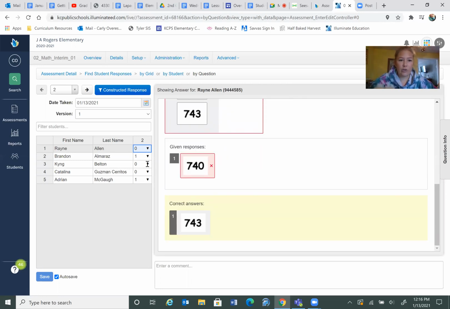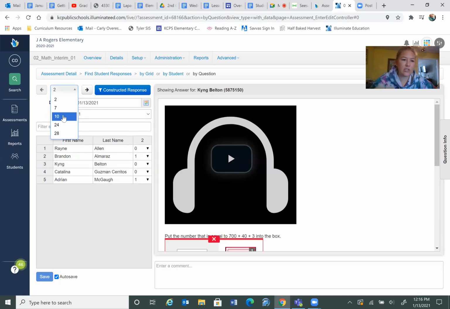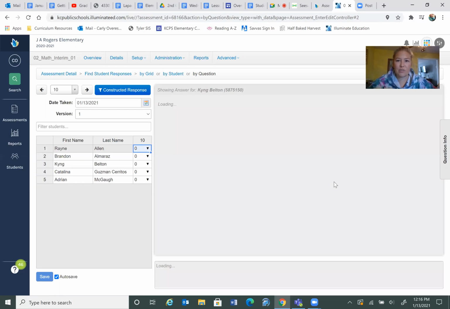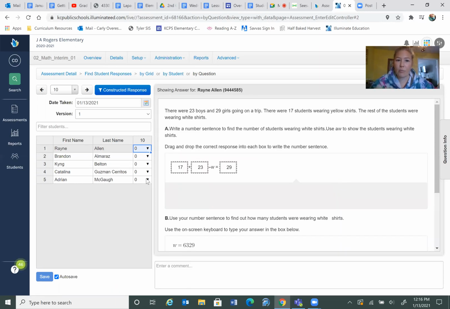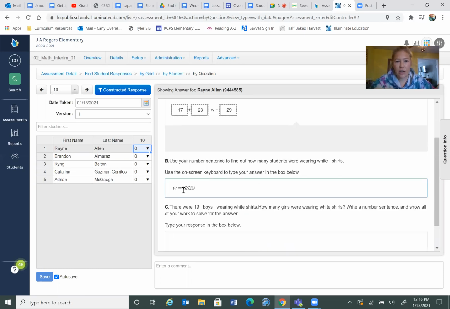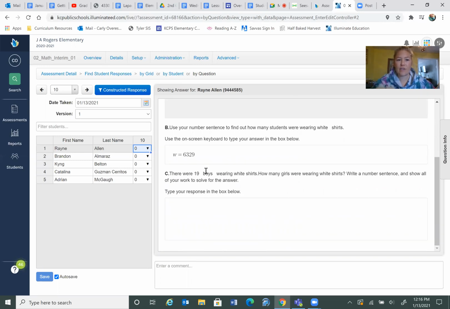So this is where you change the answer. If I come up here to a different question, let's say I knew question 10 had one they were supposed to type something in. So they all have a 0 right now because I would have to manually change it. Right here is where they were supposed to type in a number. She typed in something that is incorrect, so I'm going to leave hers as a 0.